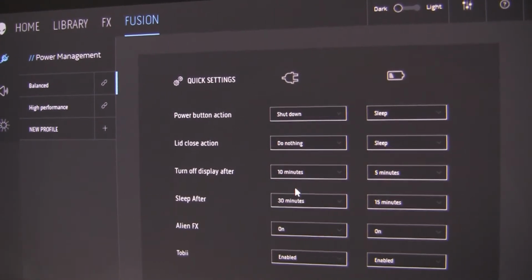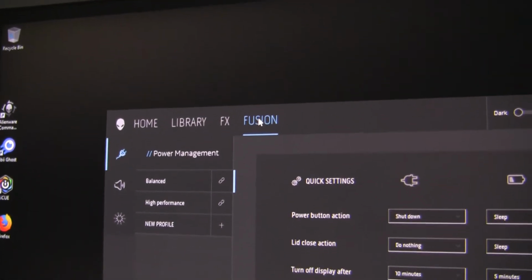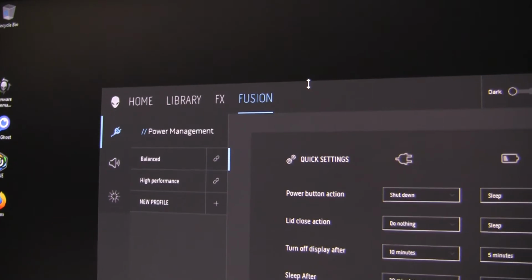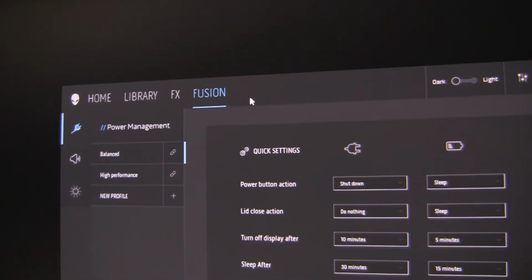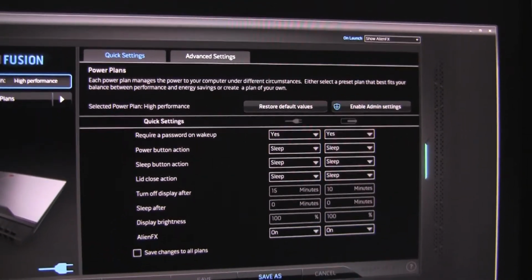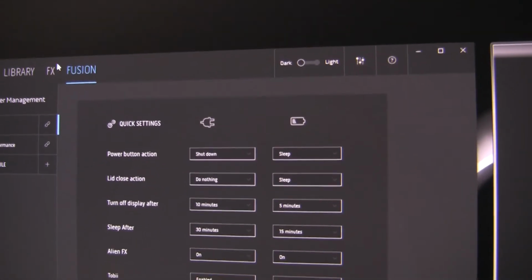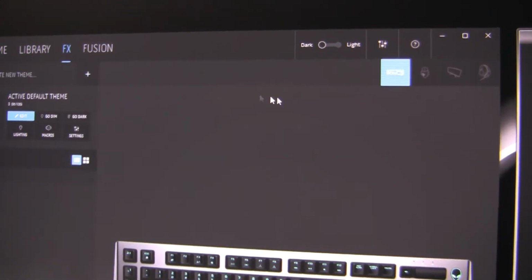So you have Fusion in the new control center. If they could just add the Tactical X and the Adrenaline tab and get rid of this software, and of course add the laptop to the FX, that'd be nice.